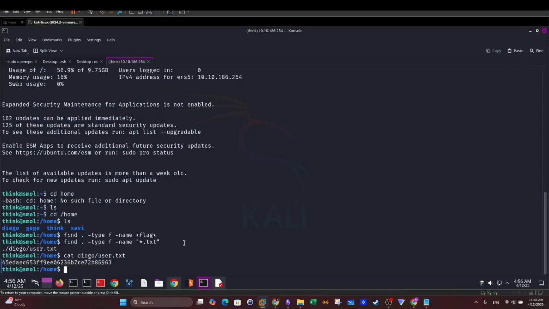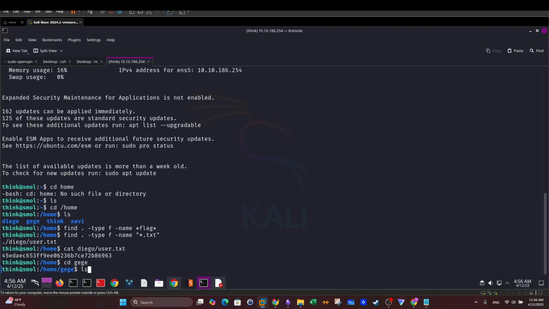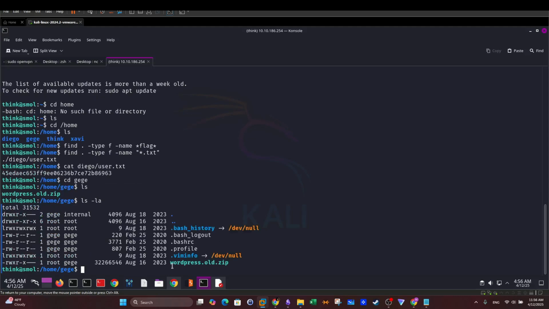Now we have the root flag to find. Remember that since we found most of the privileges revealed plainly in the users' directories, we escalated to think by grabbing its id_rsa. So maybe now if we check out GG here, you see there is a file named wordpress.old, which is a zip file. We can copy this over to my local machine.